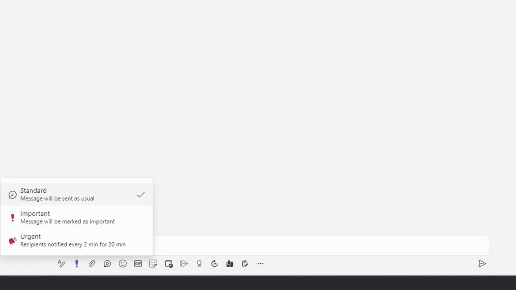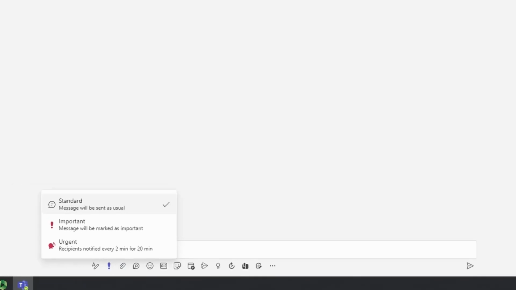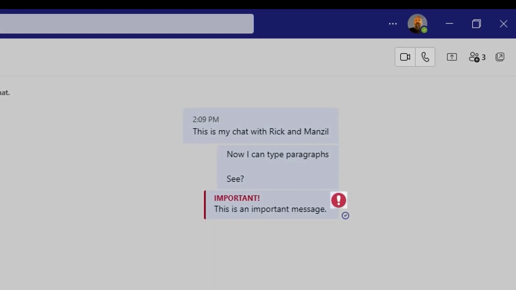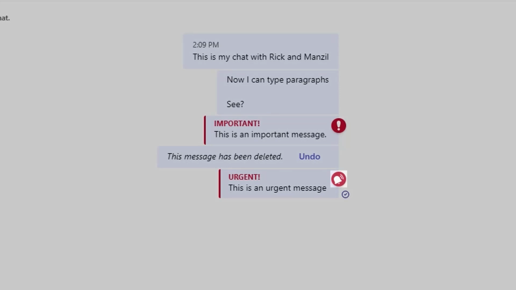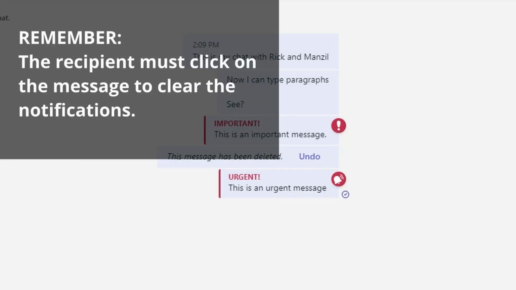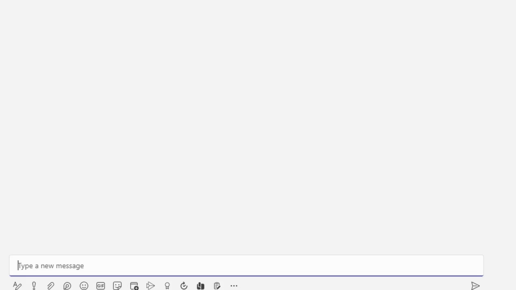Delivery options. Left-clicking on this icon will let you set delivery options for your message. Here you can mark your message as important or urgent. Important messages will have this header and be marked with an exclamation point. Urgent messages are sent with this header and a bell icon here. The recipient will receive an email and will be notified of the message via Teams every 2 minutes for 20 minutes or until they read the message.